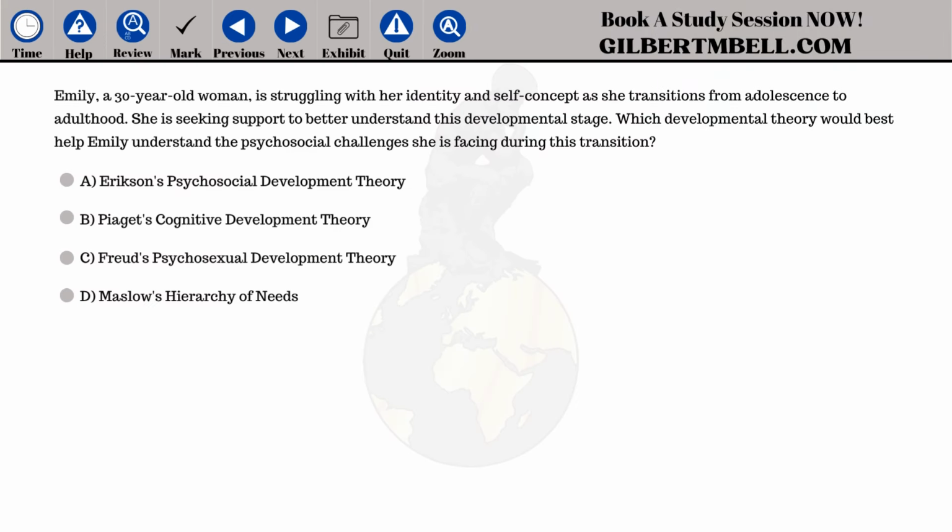Emily, a 30-year-old woman, is struggling with her identity and self-concept as she transitions from adolescence to adulthood. She is seeking support to better understand this developmental stage. Which developmental theory would best help Emily understand the psychosocial challenges she is facing during this transition? A. Erikson's psychosocial development theory. B. Piaget's cognitive development theory. C. Freud's psychosexual development theory. D. Maslow's hierarchy of needs.